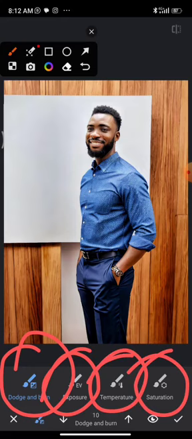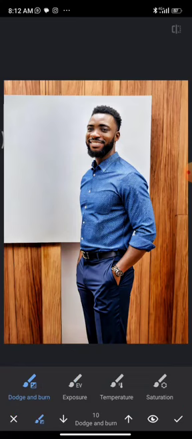These are a lot of tools, but for dodge and burn, I will leave it because most of you won't understand what dodge and burn means. But dodge and burn simply means making your highlights brighter and your shadows darker. That's the basic definition of dodge and burn, but we don't really need it here. What we actually need, we want to brighten the down part of our image.